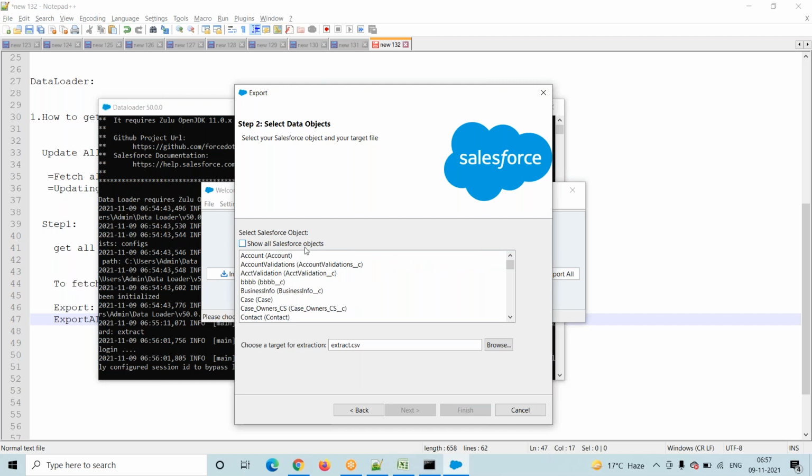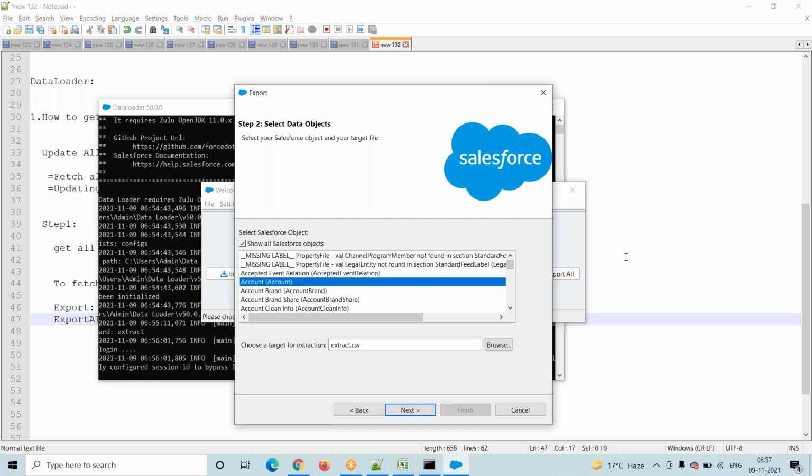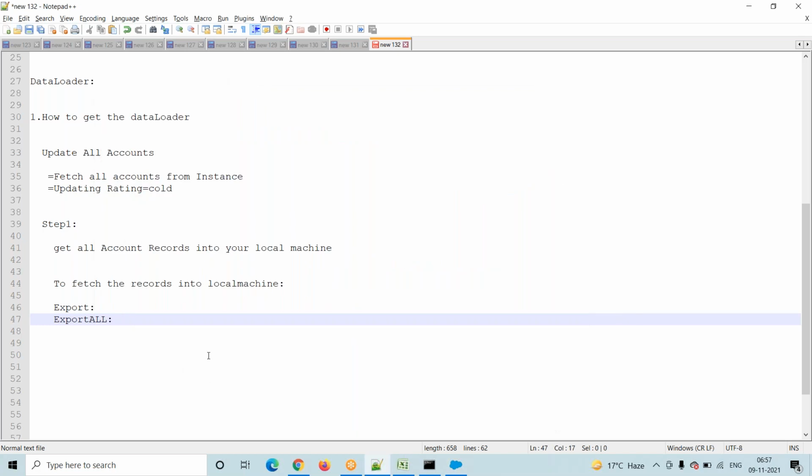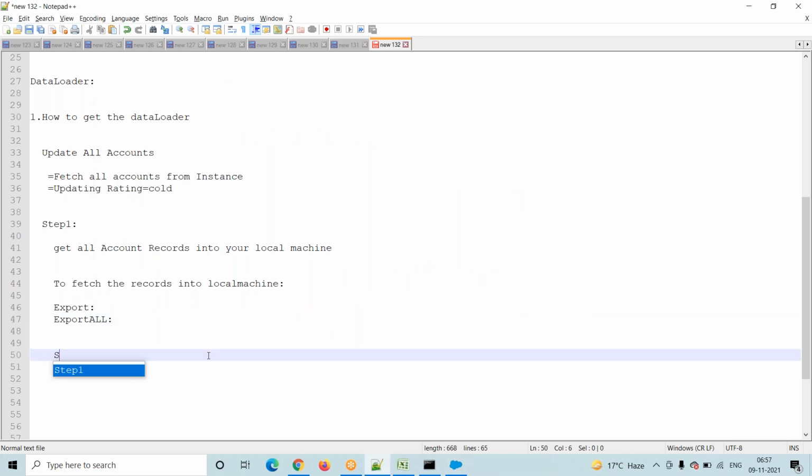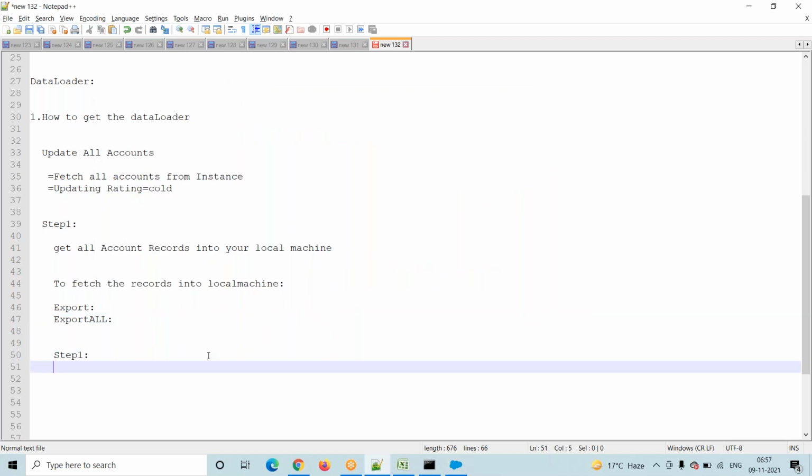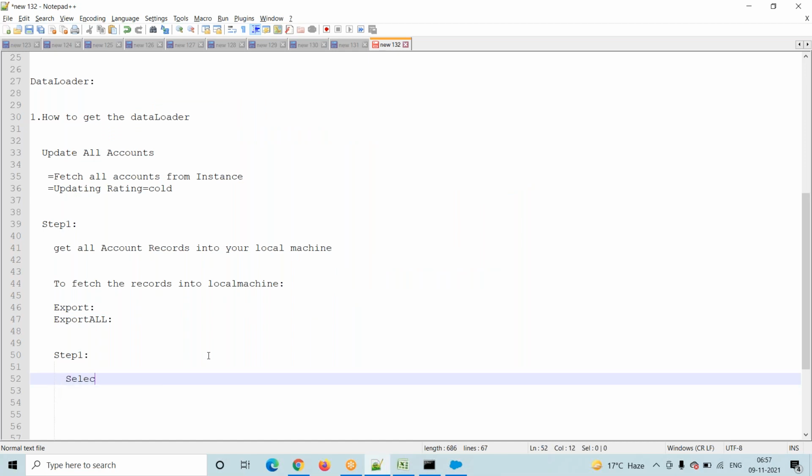What we have to do is go here and check this particular checkbox. Then it will show all the objects. Here, which object are we working with? We are working with the account object, right? So first, what did we do in step one? Select operation, select the export button.